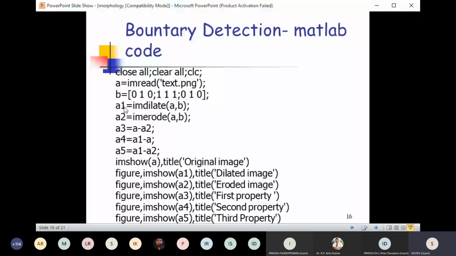Next one, the original minus the eroded image, then the dilated image minus the original image. Last, we have the dilated image minus the eroded image. So we can have three types of boundary detection, right? Just execute this program, and you can see the output clearly, how the boundary has been detected.